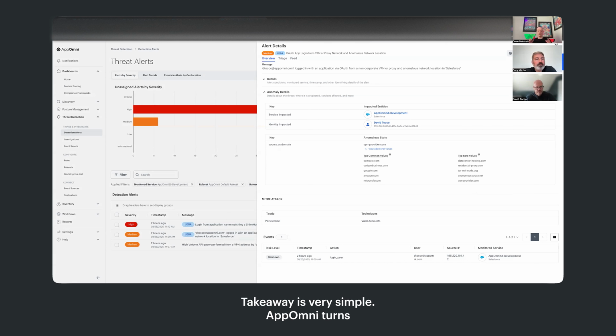Takeaway is very simple. AppOmni turns best practice controls into daily guardrails so our Salesforce environment stays resilient against these attacks.